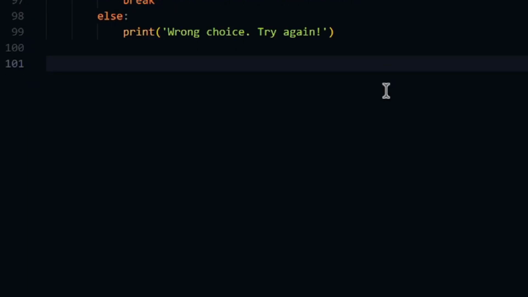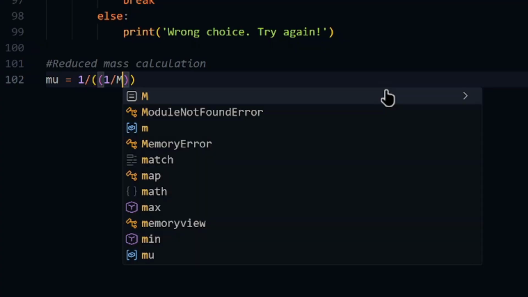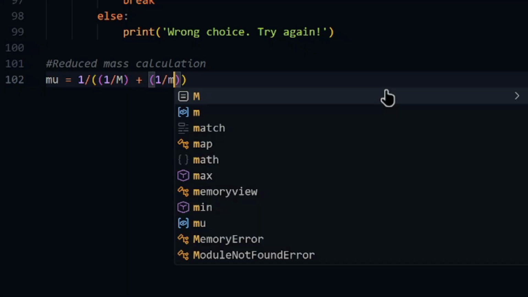As discussed previously, we are converting a two-body problem to an equivalent one-body problem. So we must calculate the reduced mass using the masses of the two particles, capital M and small m. So mu is equal to 1 over 1 by capital M plus 1 by small m.